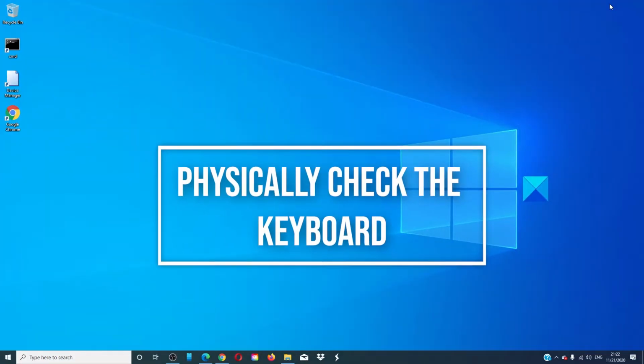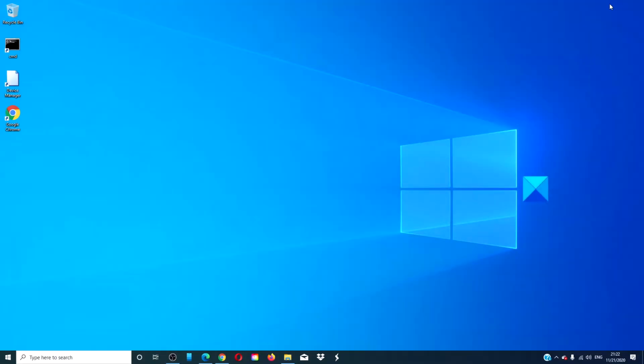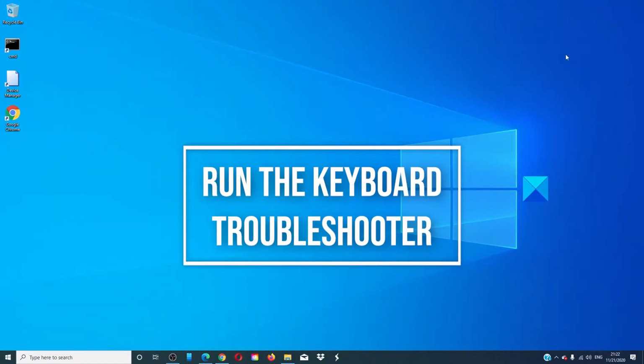Physically check the keyboard. Is there any obstruction or blockage that might be preventing the key from working? If it is a detachable keyboard, check the connections to make sure that it is properly connected. Also, if you have another system that you can plug the keyboard into, try that. If it is not working on the other system, then it is a hardware issue and you should replace the keyboard.